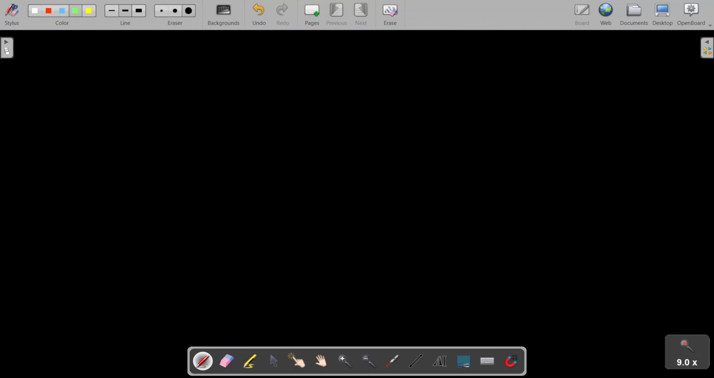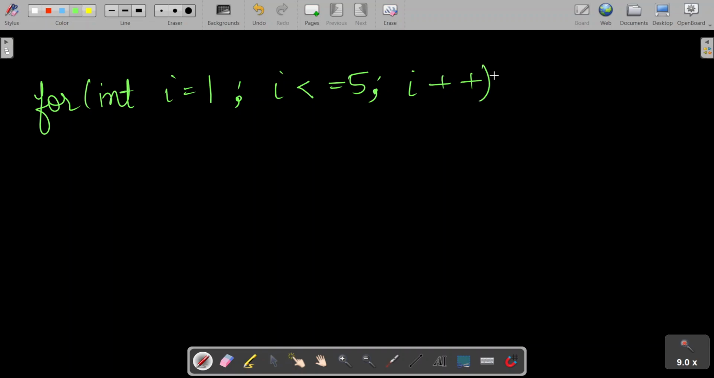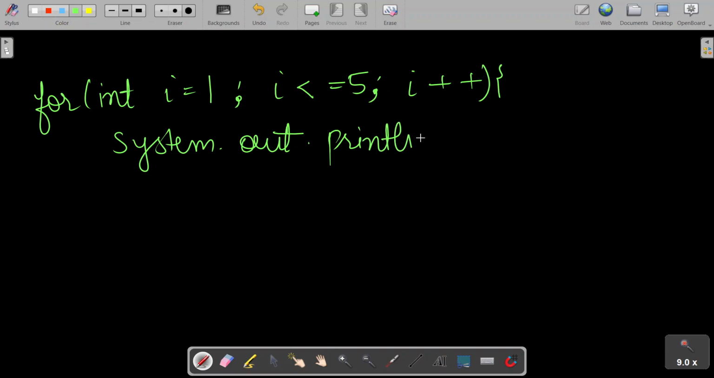But this same thing can be done if you use a for loop as int i equals 1, i less than or equal to 5, i plus plus. Now if you execute this code, what is the output? The output will be seen. I'll show you how. System.out.println, and in brackets we'll write hello and we'll close this.